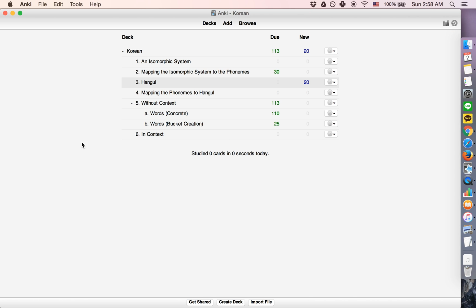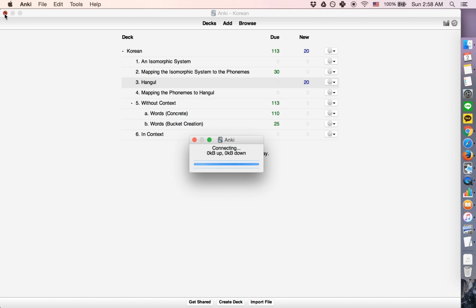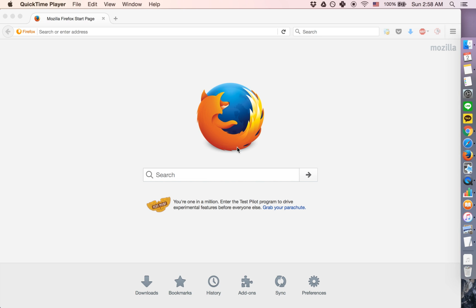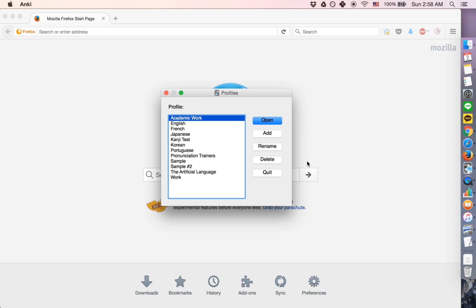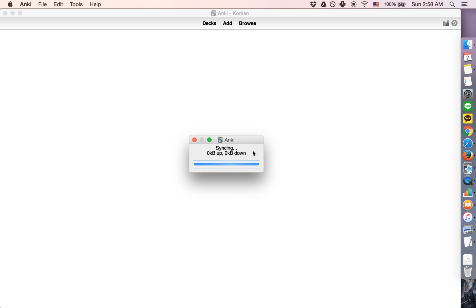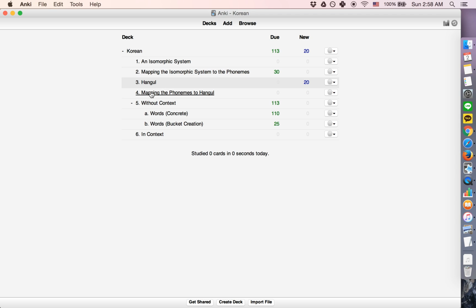But Anki also has a system where if you close the application, it will do the synchronization. And then upon opening it, and upon choosing a profile, it will then synchronize again. This can be convenient because you'll basically never forget to synchronize. But there are times where you might want to turn it off.